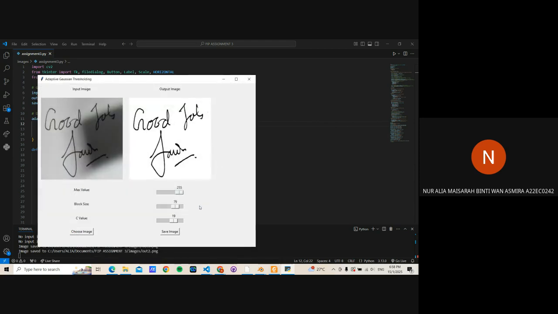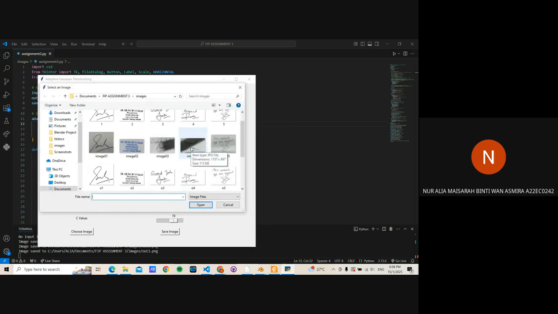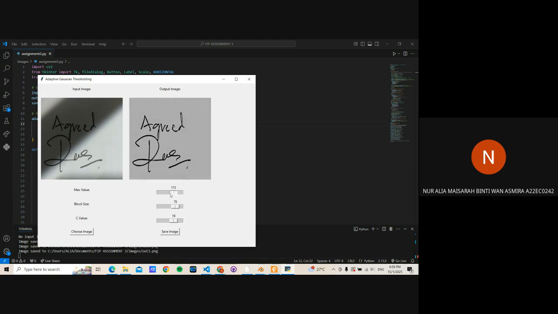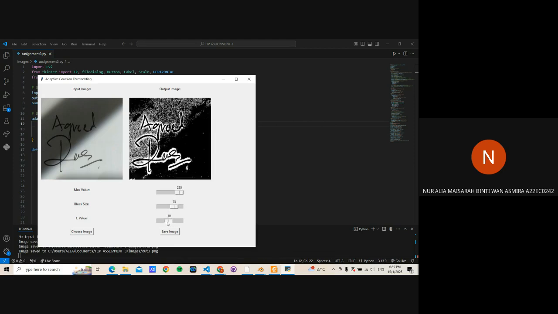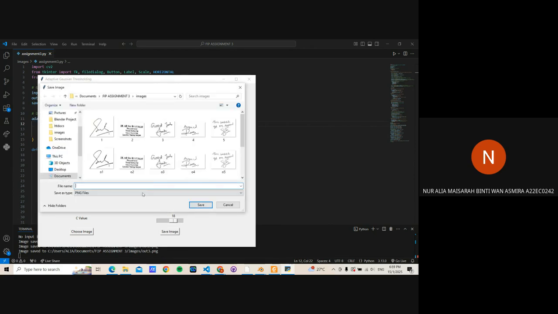And then let's move on to our next image. Here you can see the dark shadow, and in this area you can see the lighter shadow. As usual, just play with the maximum value, block size, and the C value. You need to adjust the value carefully until you get the value that you want. Okay, so I think this is already okay. So I click save image and rename it as out4.